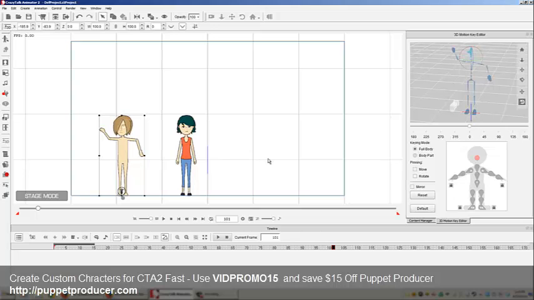All right, so we have our 3D motion. You can do that with the 2D editor as well. So that's enough motion for now, we get the idea. So we have our character moving sort of like a quasi martial arts move.